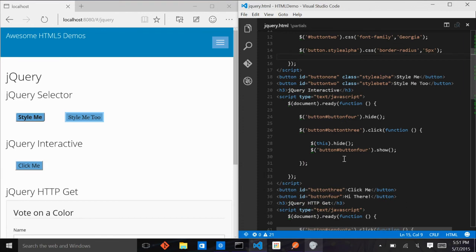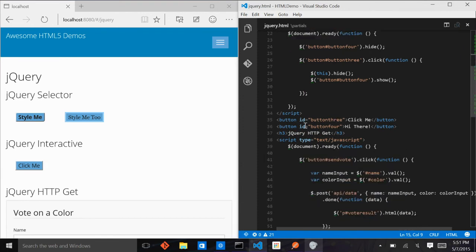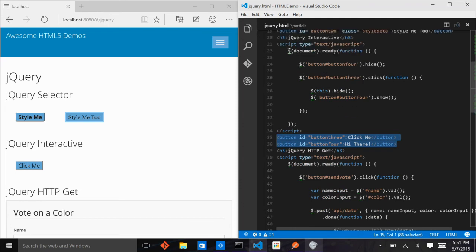You can also be interactive with these buttons. So here I have 2 buttons. One's called click me and one's called hi there. I have my document.ready, which has a callback function. So when the document is ready, or when the DOM is ready, always use document.ready or one of the shortcuts for it as opposed to trying to just run this inline. When the DOM is ready, hide the 4th button, and then add a click event handler with this callback function. And when this is clicked, hide this button.